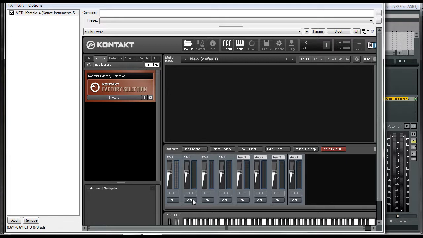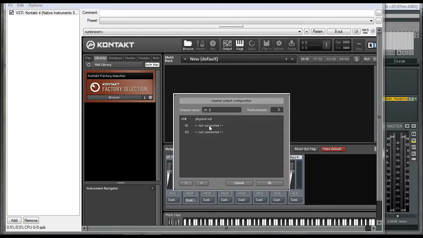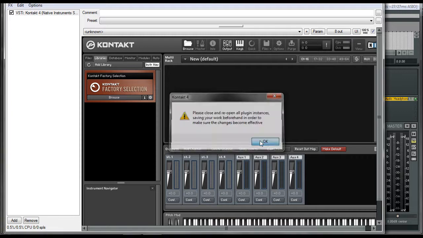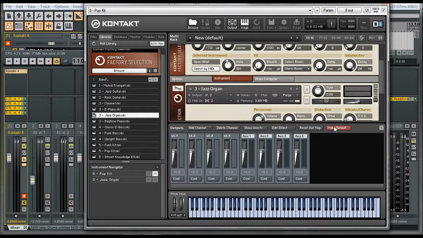So for stereo 2, go to configuration and make 1 be stereo 2, 1, and then stereo 2, 2. Then go to the next one, stereo 3, 1, stereo 3, 2. Next one, stereo 4, 1, stereo 4, 2. Now to do the same message again, press OK. Make sure you click on make as default so that next time you open it, it works properly.